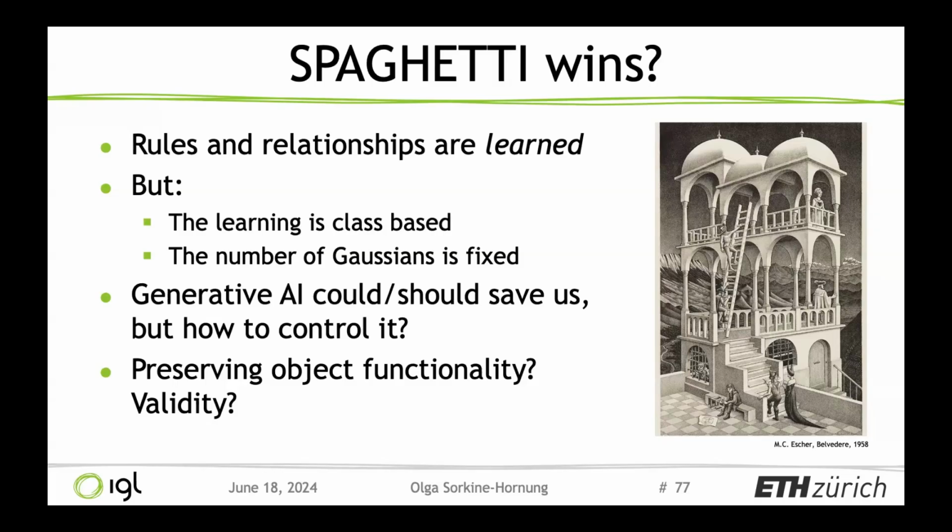But there are, of course, also downsides or things that are not yet solved. First of all, the learning is class-based. So if we try to run spaghetti on all the classes of ShapeNet together, or even just on several classes, it works way less well. It gets confused. It doesn't know how to match these Gaussian mixture models across classes. It's by far not as good. There are also some still hard-coded things like the number of the Gaussians. So it's not free extraction of features like we had in iWires.